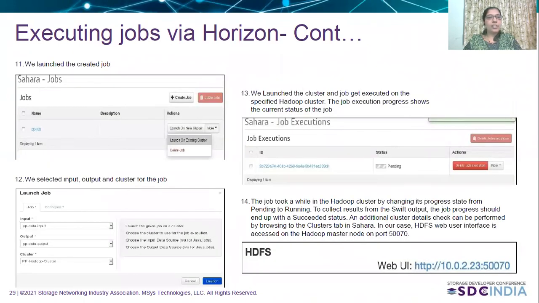And yes, we can launch the created job. Along with that, we have to provide the input file and the respective cluster, because in the Sahara environment we can create multiple clusters. After creation, you can see the status as pending, and within a few minutes the status will change to running.